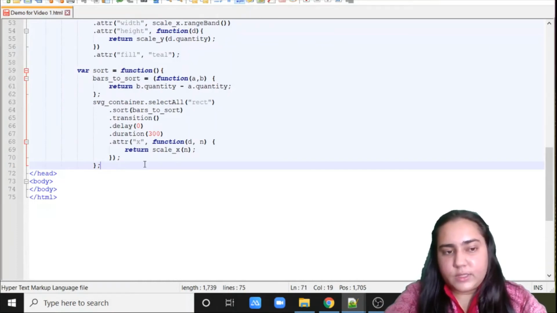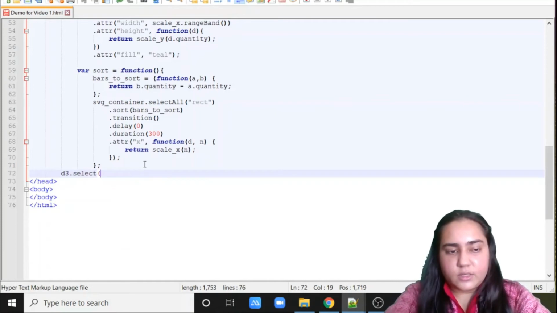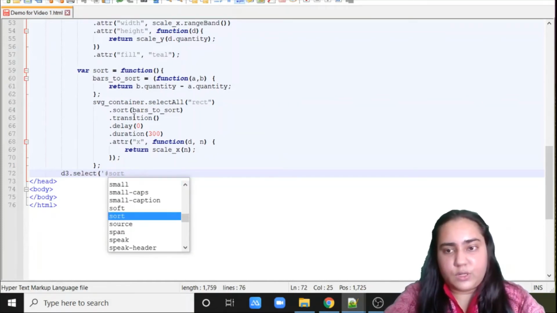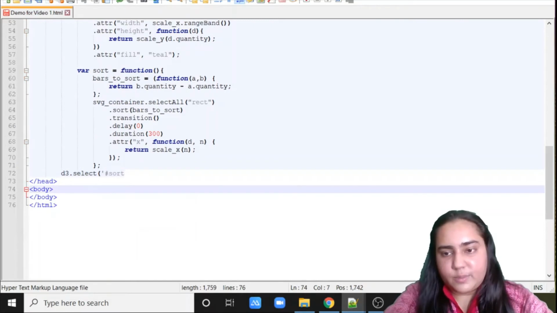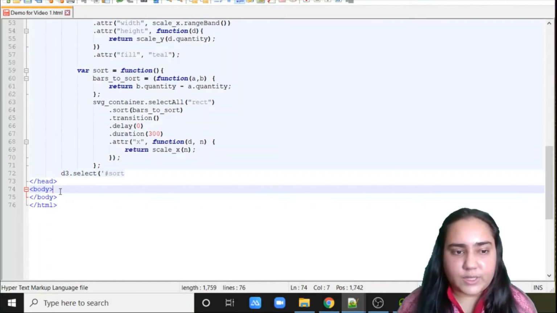Now, two things to actually run this function. One thing is d3.select, and I'm going to specify the tag sort. So sort is the function I have created. And okay, to show you this, let me just go ahead to the body tag and first do this work. Remember, we are writing all this code in the head tag and not the body tag.